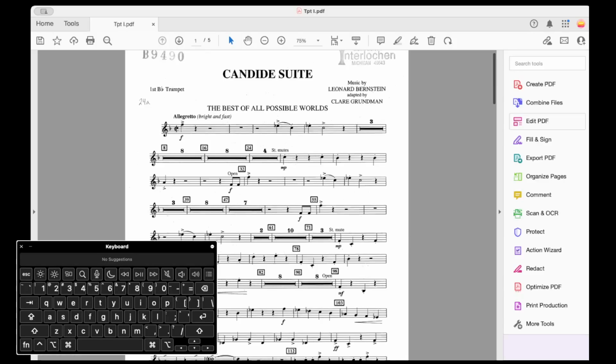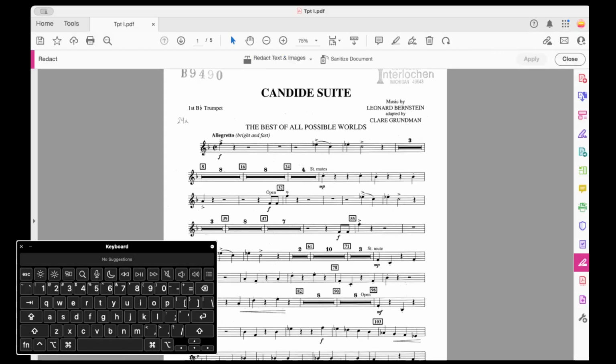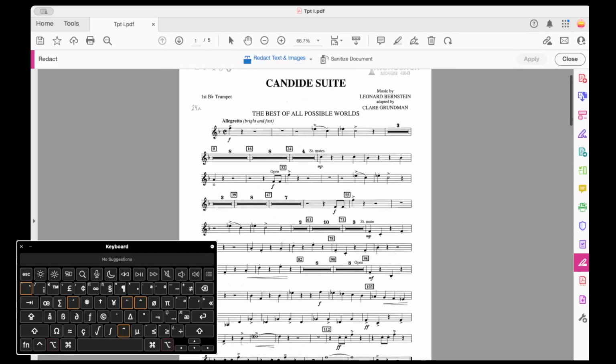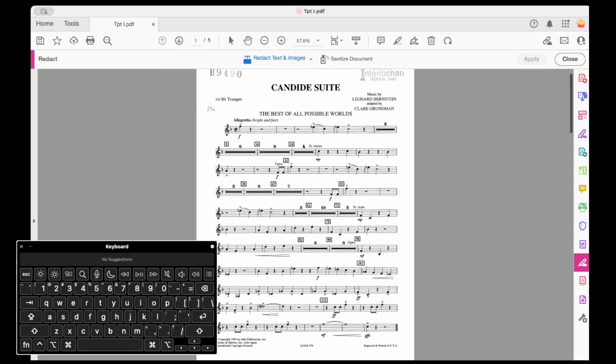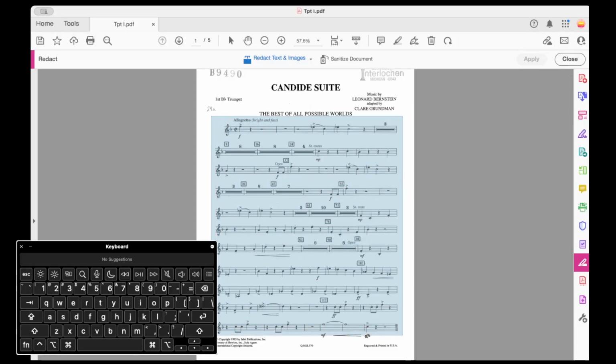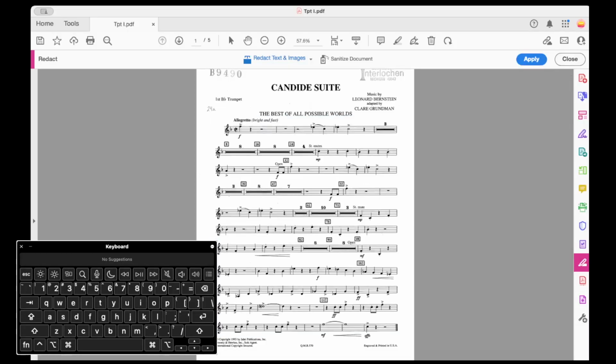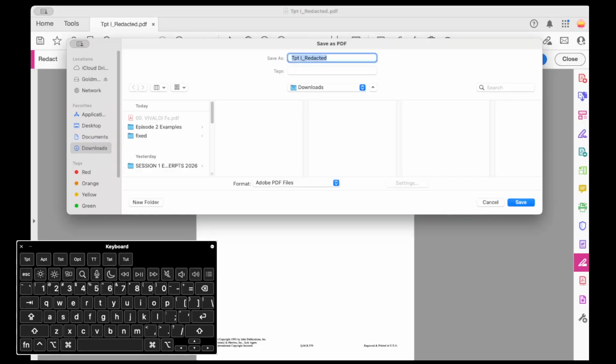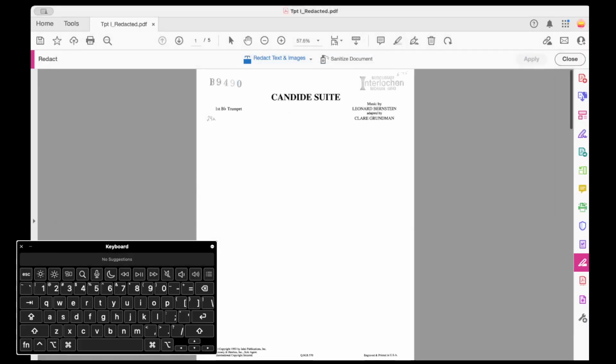There are a couple different ways to do that, but today we're going to use the redact tool. So anything that is not important for a cover page is going to go bye-bye. So all of this can go, this can go, and finally this can go. Apply, continue, and we're not going to save right now, but you'll save it in real life.